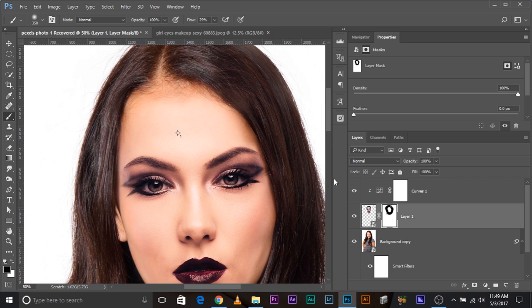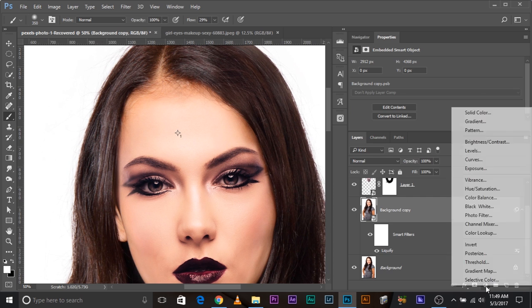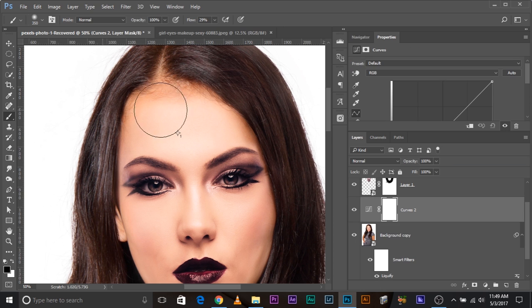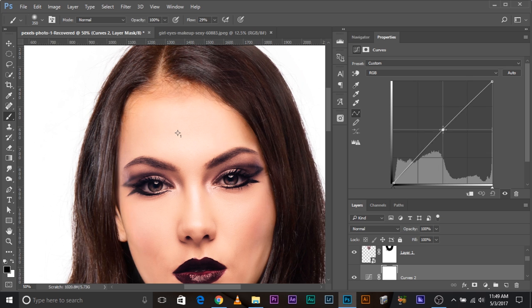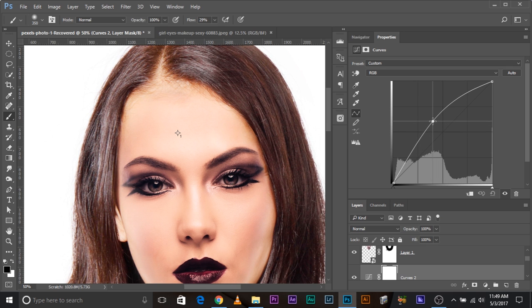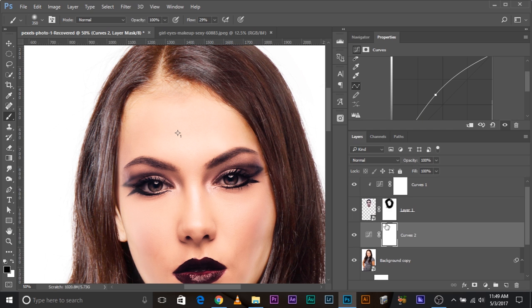Okay, now brightening up. So this is not matching here, so we would go to this one, the background copy, and add a curves adjustment layer. And just look here, don't look anywhere else. And just brighten this up until it matches, right? It's matching now. Great.